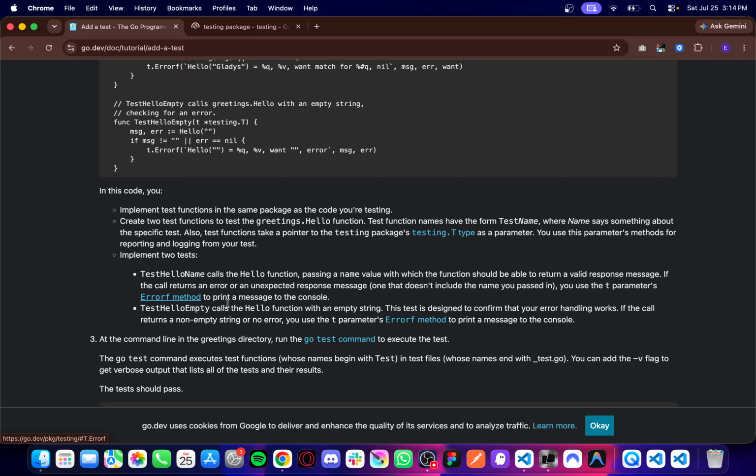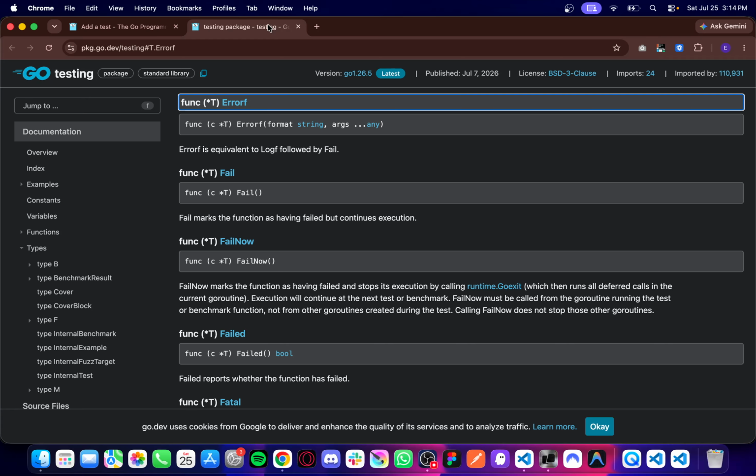So now we're going to come here and then we're going to say to print a message to the console. Let's see what the Errorf method means. So Errorf is equivalent to Logf followed by Fail. Okay, so remember when we used the, what's it called, the log module, and we had something like this, right?